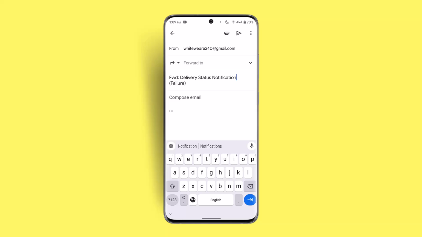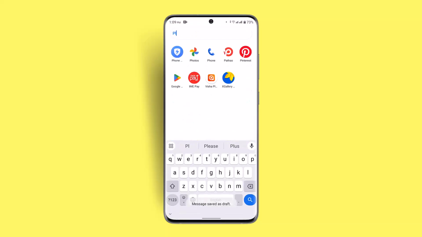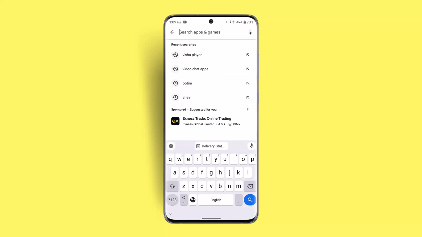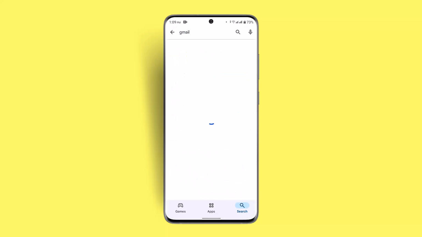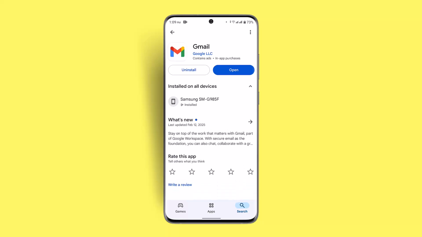And sometimes you could also try updating your application. It could fix it. So go to your Play Store or App Store and check for an update. Here you want to type in Gmail and see whether the application needs to be updated or not. That could solve the issue all at once. So these are some of the ways to fix address not found on Gmail.